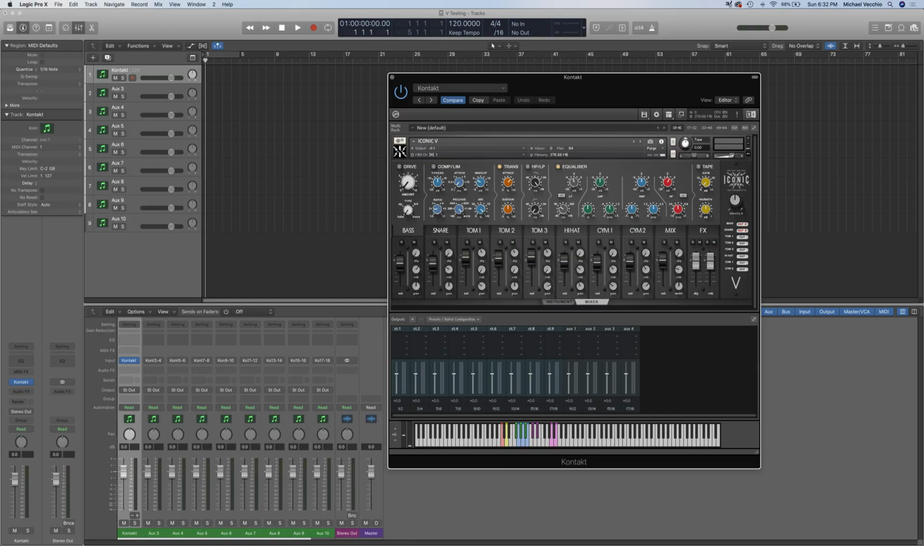The very first thing you have to do if you want to route multiple outputs is to load a multi-output instance of Contact. If you just choose stereo from your Contact plugin menu, routing multiple outputs won't work. Let's load a multi-output instance of Contact.